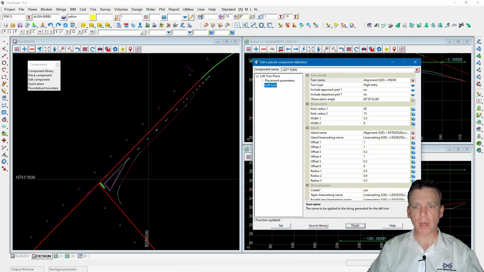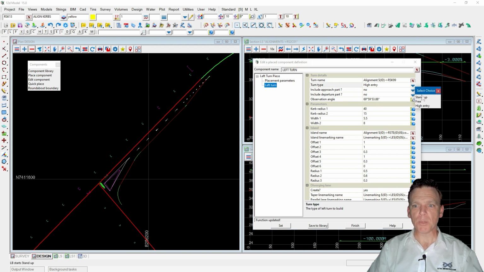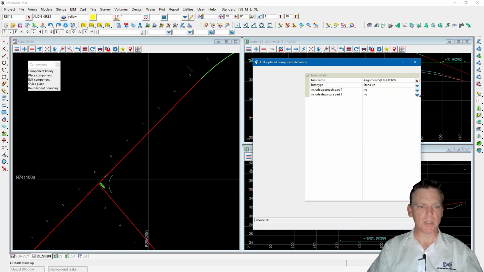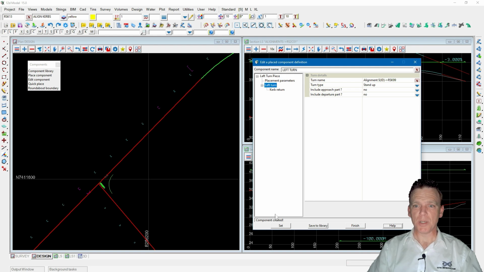Coming down here a little bit further, you can see I've got the high entry curve, which is pretty nice. It's coming in at 70 degrees to our minor road there. But there, as I said, other components, we've got the standard stand-up, which is just a standard curb return, which is pretty boring.